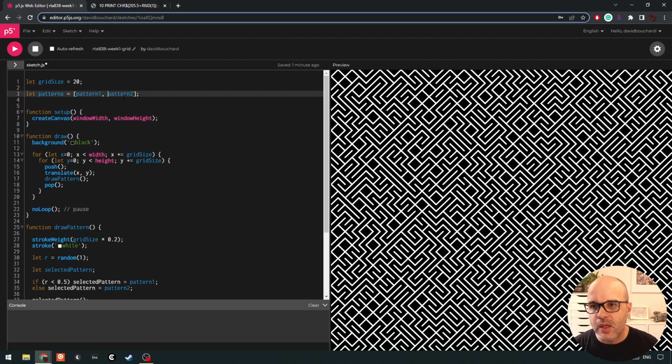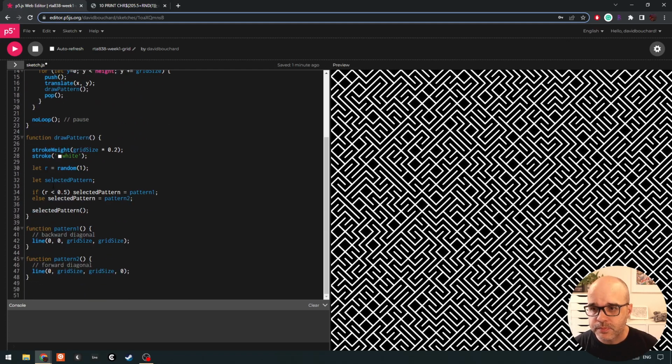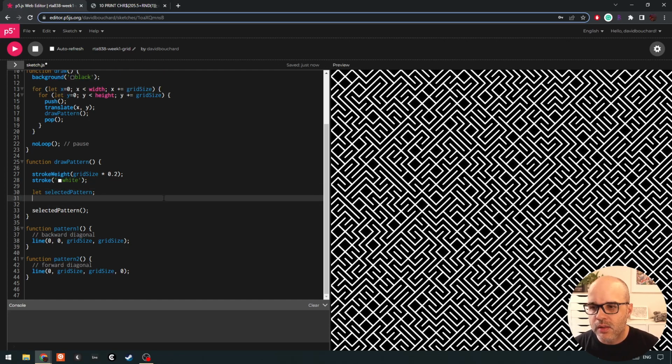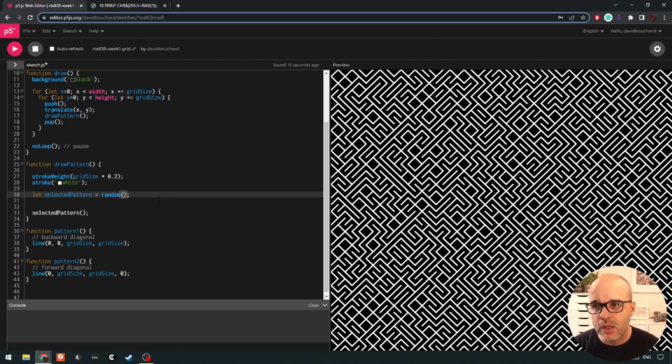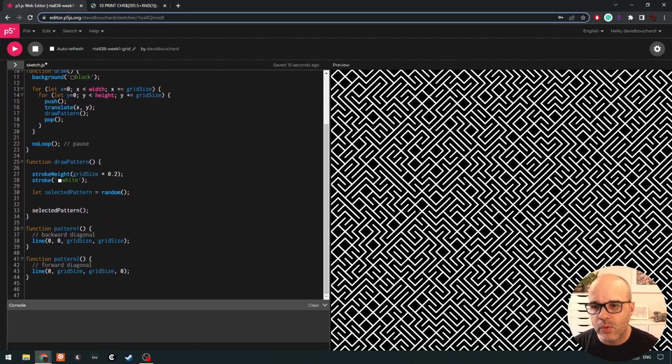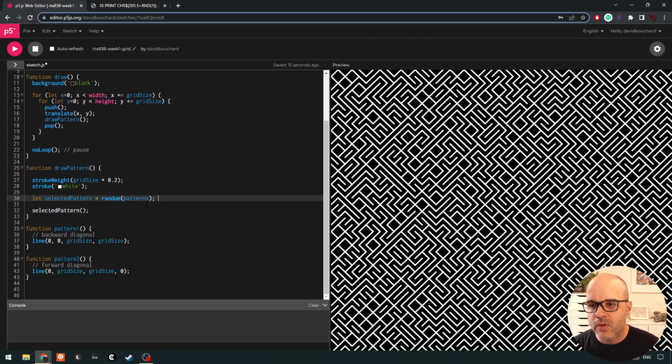Okay? And now that we've put them into an array like this, doing this little bit here becomes really trivial in JavaScript. If you want to select something at random from an array, you can simply do away with this random number altogether. Okay, so we're going to get rid of this, get rid of that. We could simply say selected pattern equals random. And then we want to get, or not a random number, we want to get a random selection from a list or an array. We can just give the name of the array we want to choose from. Okay, so this is pretty cool.